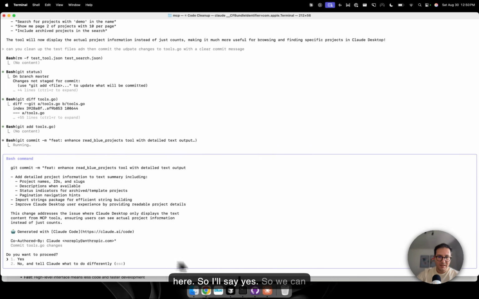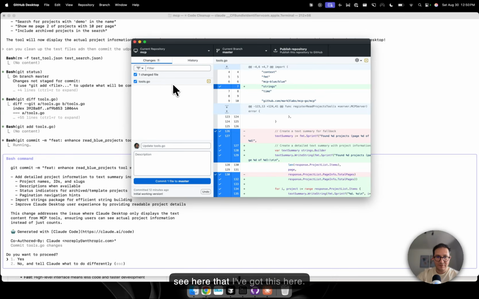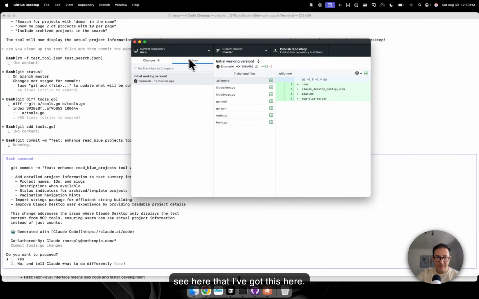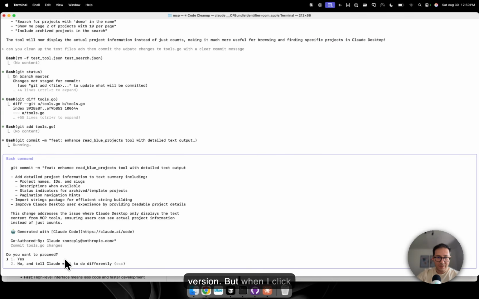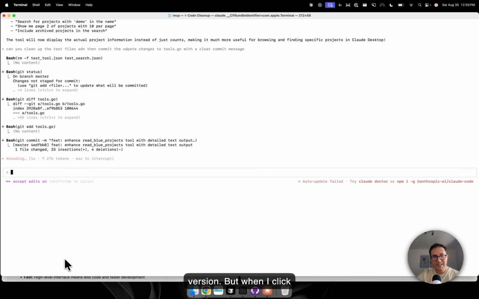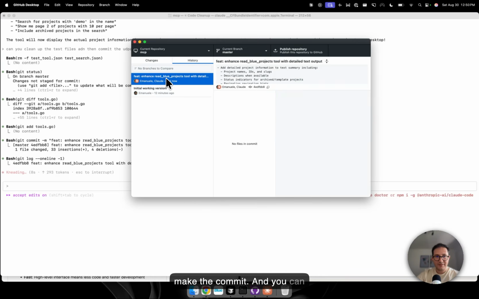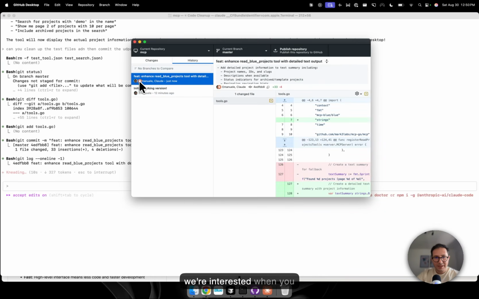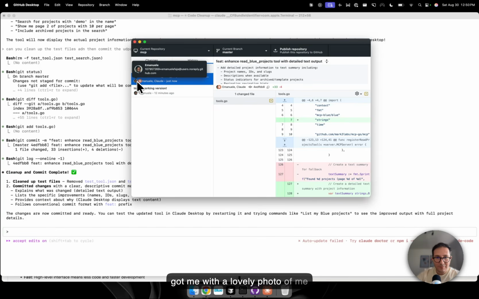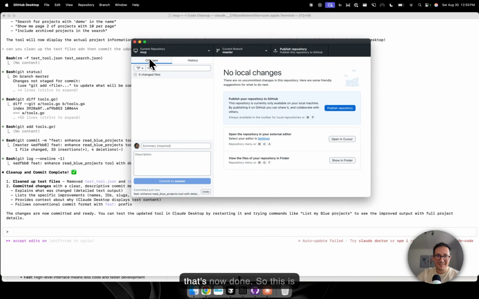So I'll say yes. So we can see here we've got just initial working version, but when I click proceed, it's actually going to make the commit. And you can see here we've got this. And then, well, interesting, we actually get two people. You've got me with a lovely photo of me of when I was 4 years old with a bowl haircut, and a lovely suntan. And then we also got Claude here as well. So then that's now done.